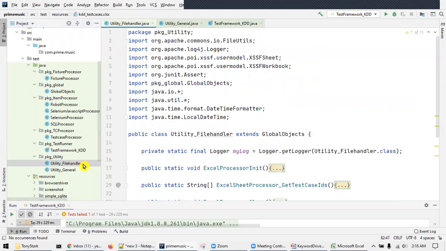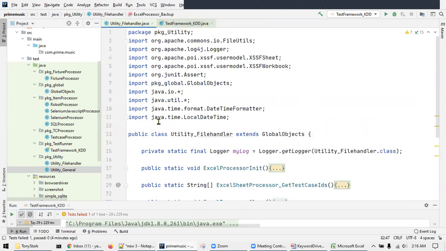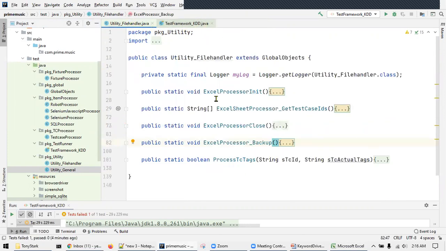So file handler and utility general. In the utility general, I have these ready-made functions which are for waiting for a certain time, implicit wait, and the traditional thread.sleep. Now file handler. In the file handler, obviously it will do file handling. So Excel processing, get test case IDs, Excel close, backup. This is where the backup will happen, and process test case tags, right?